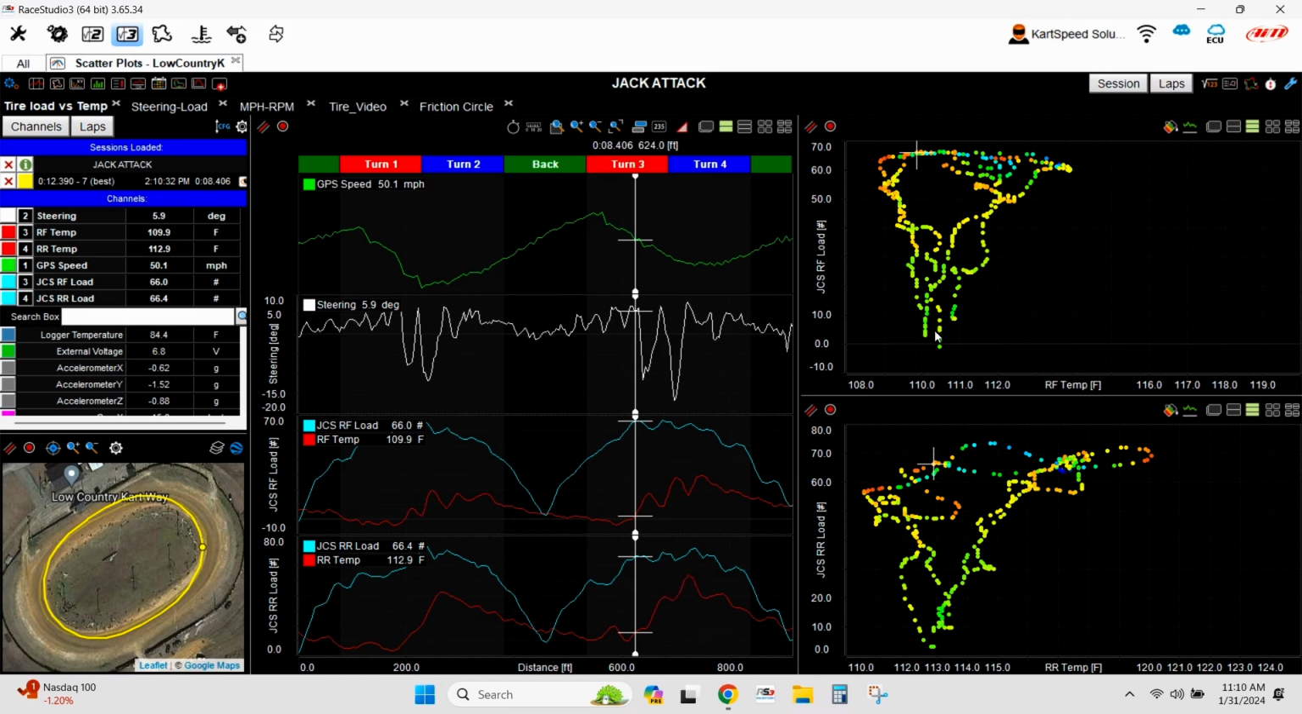Look how the tire load on the right front and the scatter plot on the top, load is increasing. All of a sudden, it hits a wall. And what happens? The temperature starts really increasing right here. Once it gets past about 50 pounds of load, the temperature starts skyrocketing. Same thing on the right rear. Once it gets past about 60 pounds, the tire starts really sliding, picking up temperature.